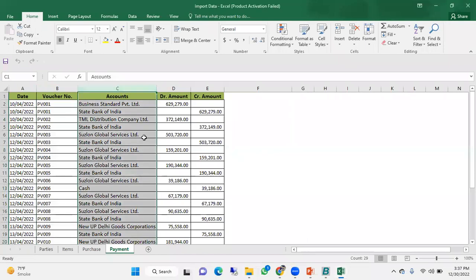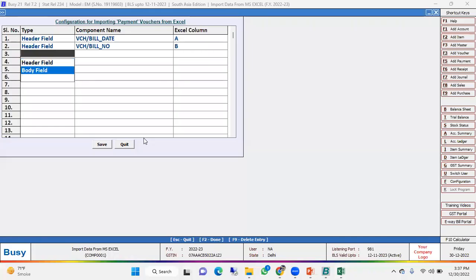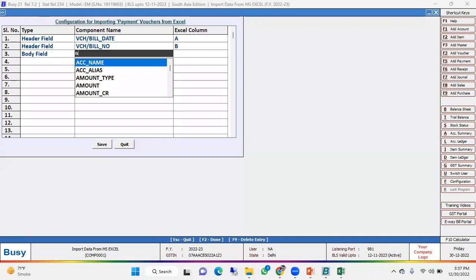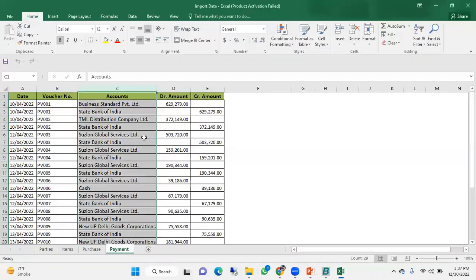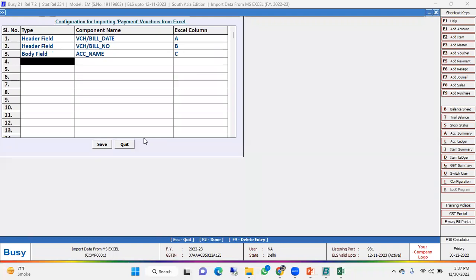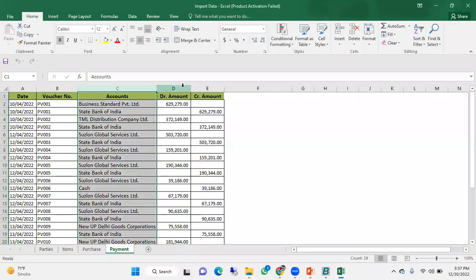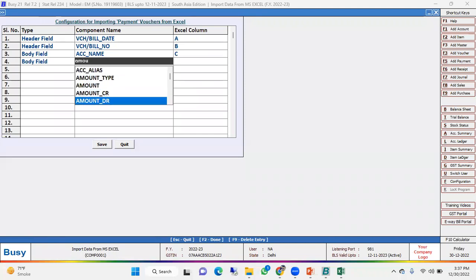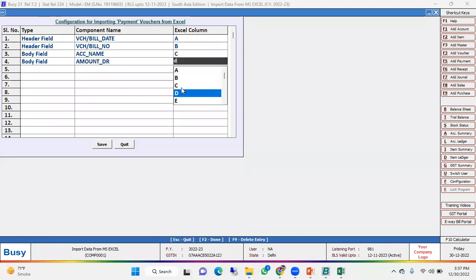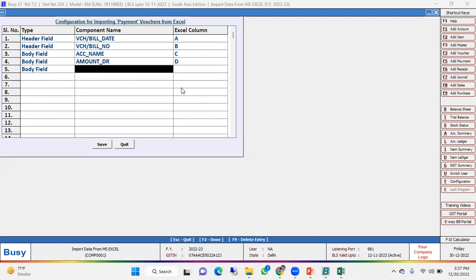Next is account. Okay, so after this you have to select the body part, and you can specify the account name. You can select account name in C column, and D column is debit amount. So we can select body field, amount, debit, and the last column is amount credit, which is E column. You can see.